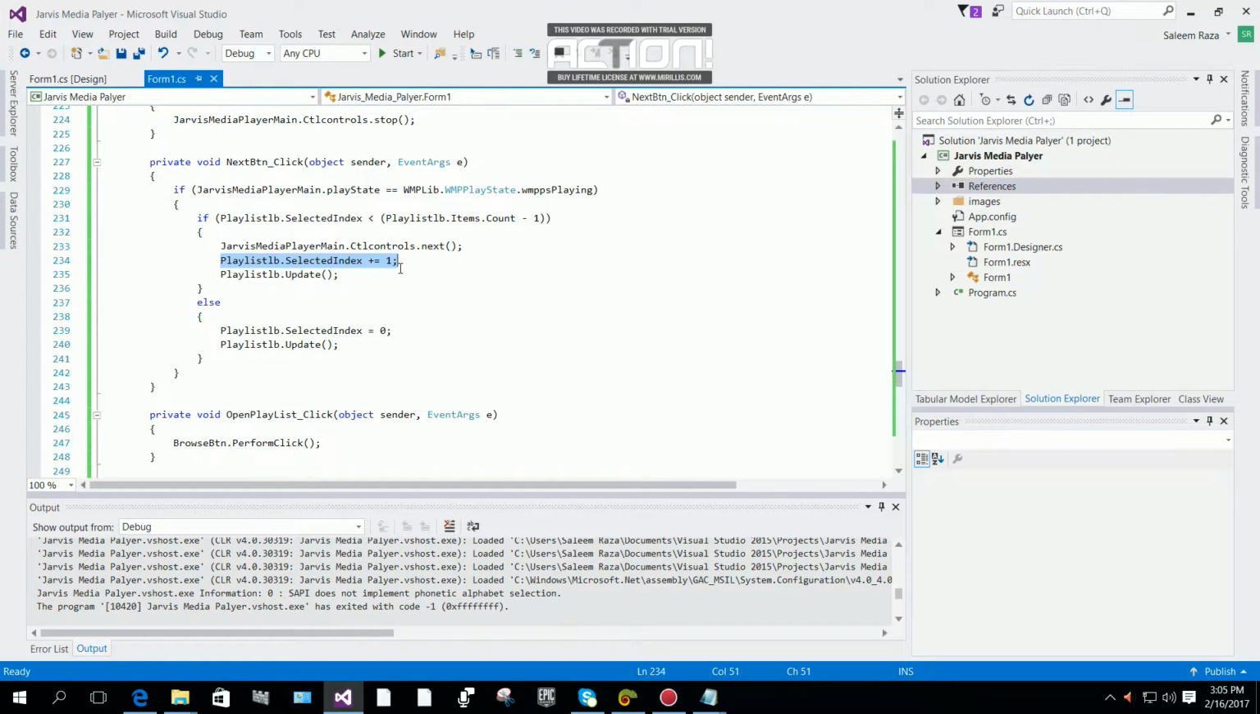It will again start the increment from 1.